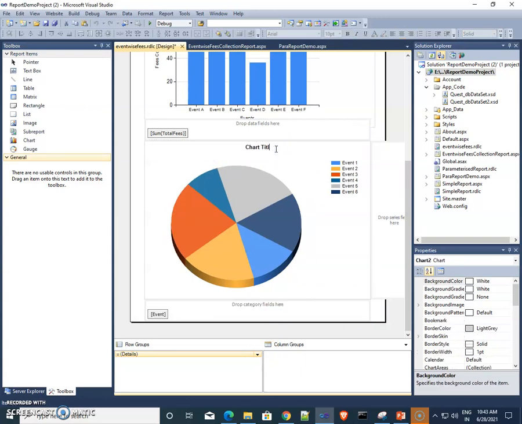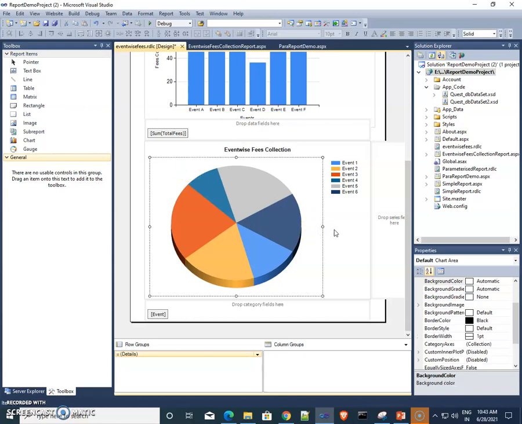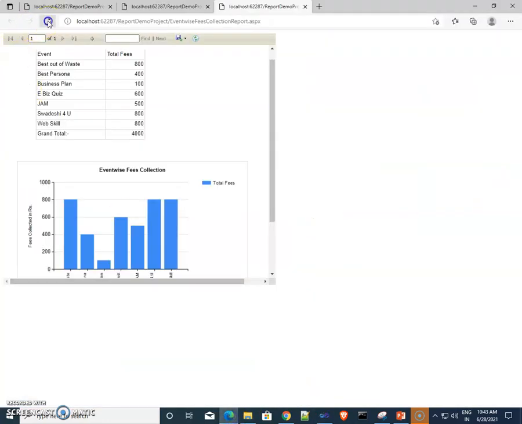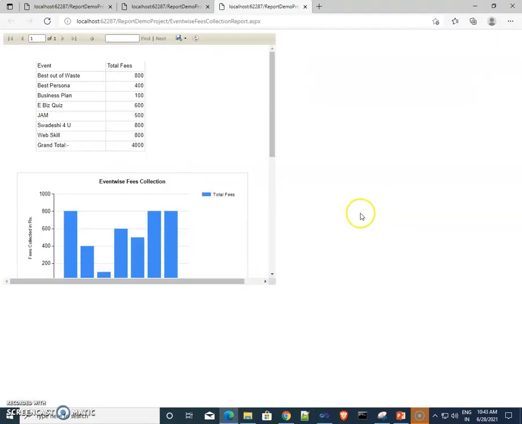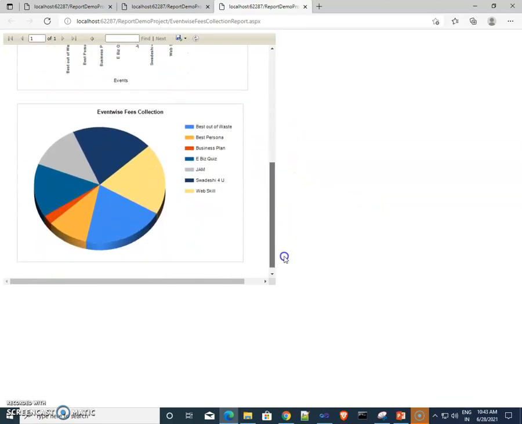This chart title is again event wise fees collection. I'm saving all my work. If I refresh, then we see best out of west, best persona, and minimum fees collected for business plan.